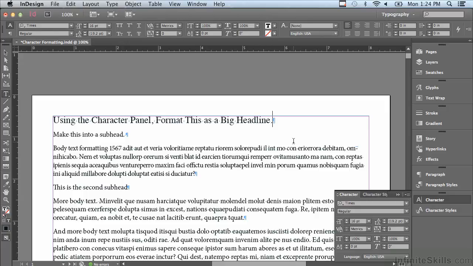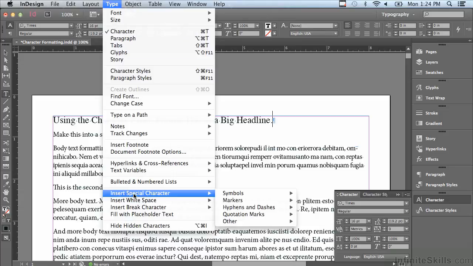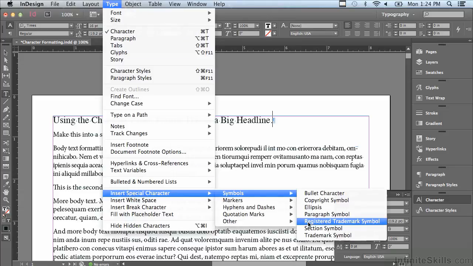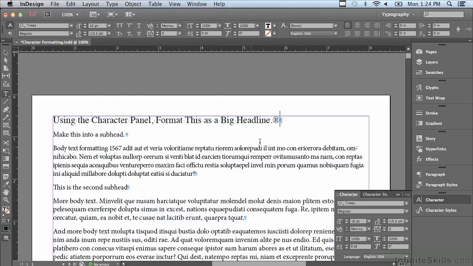And I'm going to insert a special character. I'm going to go under my type menu to insert special character, symbols, registered trademark symbol. And you can see I get this humongous circle R, the registered trademark symbol. So generally what people will do is use something called superscript. You'll find it in your control panel with the rest of what I call the big T features. It's a T with a little 1 raised up and made smaller. And watch what happens when I click on that. It makes the register mark much smaller. I'm going to zoom in.